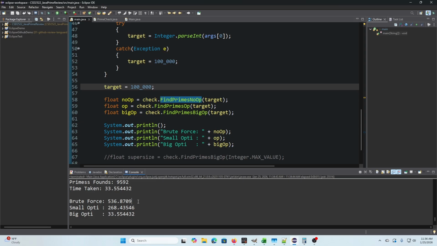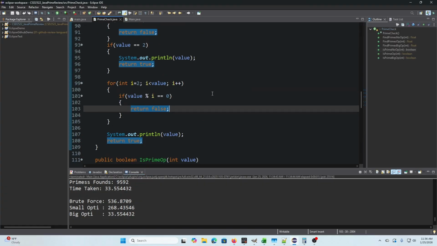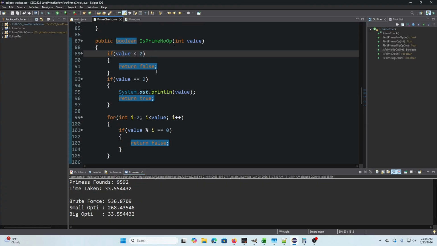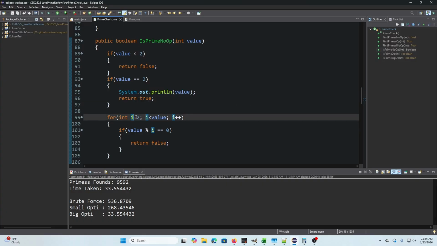The brute force, which is really easy and really fast to write, again, we just saw it. There's not much to it. Is it 2? Yep, okay, that's a prime. Otherwise, just go from 2 to less than the value and check to see if it's divisible. Done. Very easy.